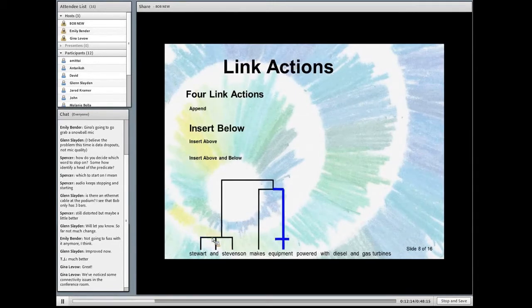For an insert below action, the action means find the node of the target word. Here, the target word for equipment is makes. The node for makes is this horizontal line up here. We're attaching a new node below the target word. That's what insert below means. And then we're attaching equipment to that new node. See how that works?